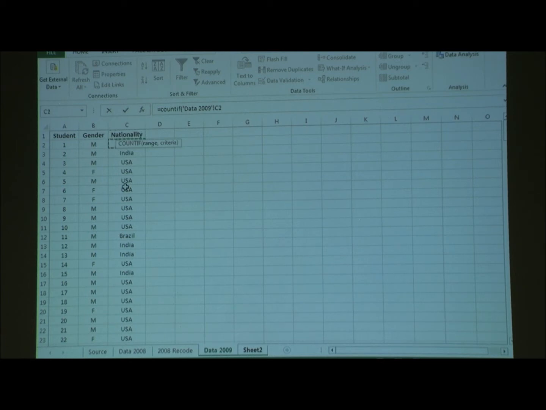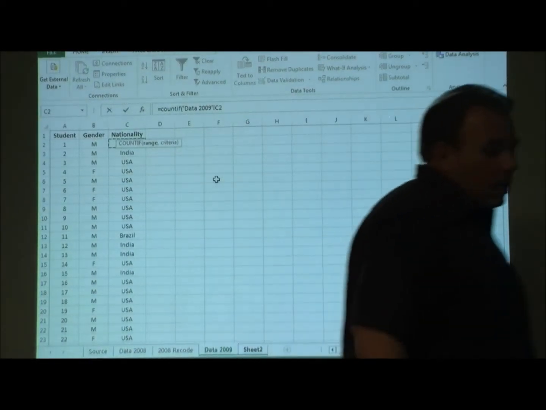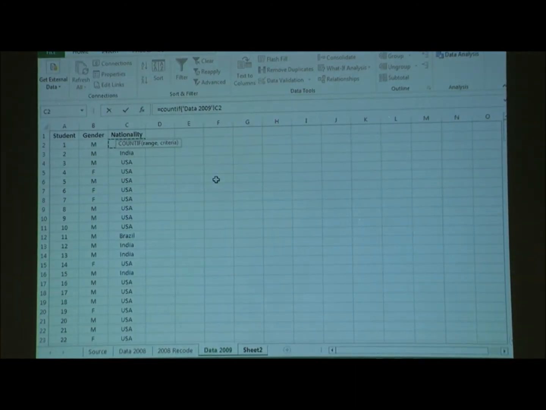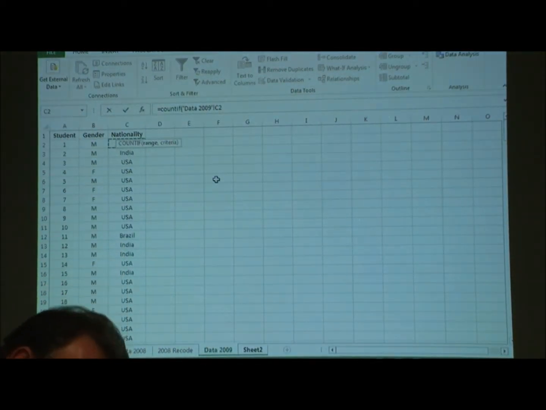So I want to start at the top, but not under nationality. I want to be the person below it. But I don't have that counter thing on top of it. So I must have done something. Oh, I see what I did. It's kind of messed up. What did I do? I don't know. Let's just clear this out. Okay, now you can do it.